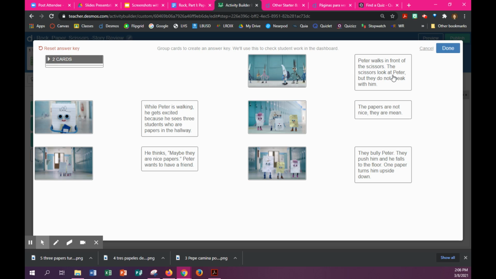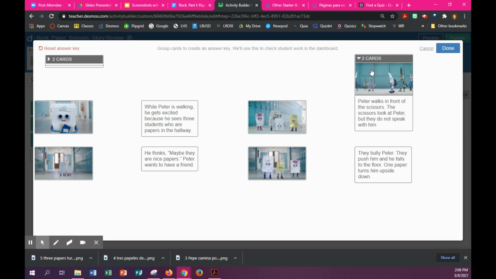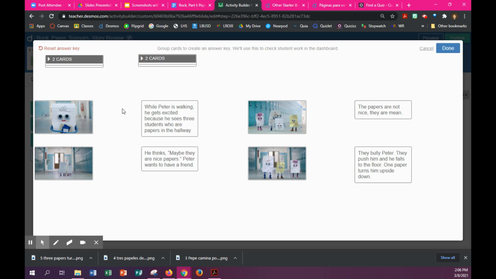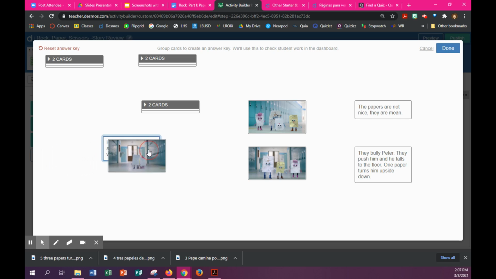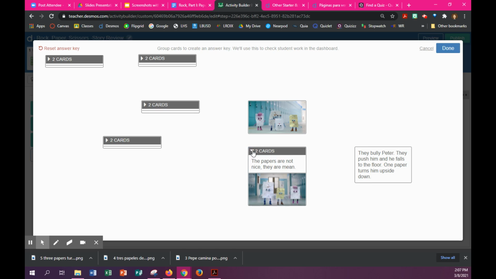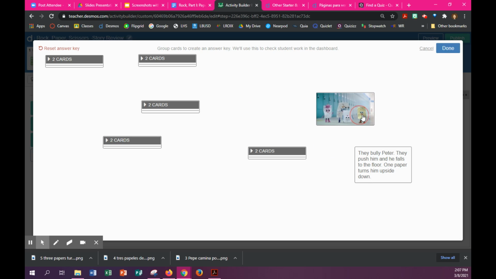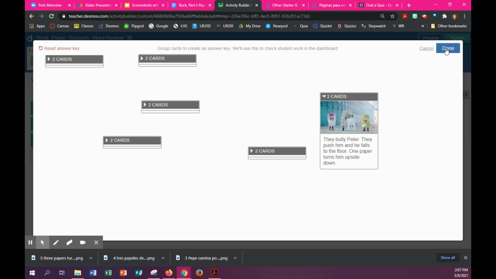Peter walks in front of the scissors. The scissors look at Peter, but they don't speak with him. So those two go together. That one out of the way. While Peter is walking, he gets excited because he sees three students who are papers in the hallway. Right here, he's excited. And then, let's see, he thinks maybe they are nice papers. Peter wants to have a friend, so that's next. And then the papers are not nice, they are mean because they turn around. And then here they bully Peter, they push him, and he falls to the floor. One paper turns him upside down. So these two go together, and I'm done.